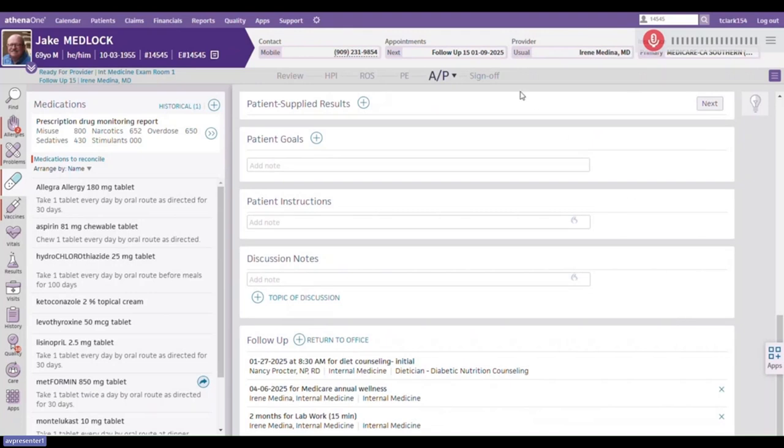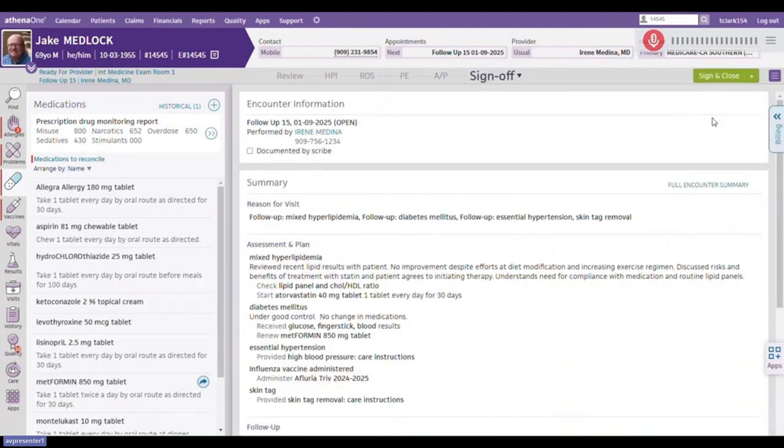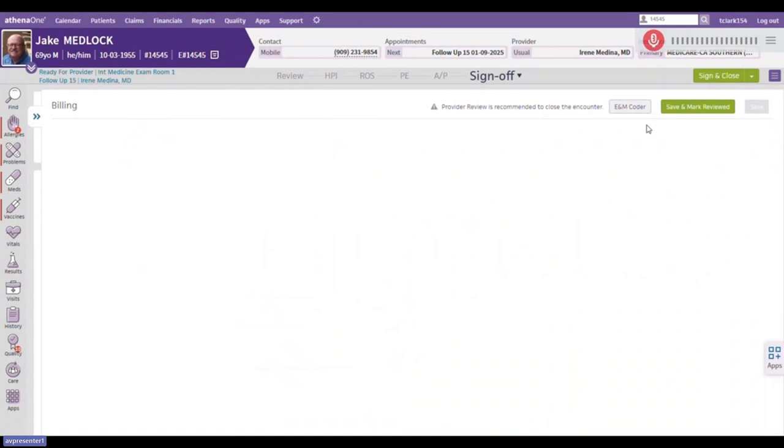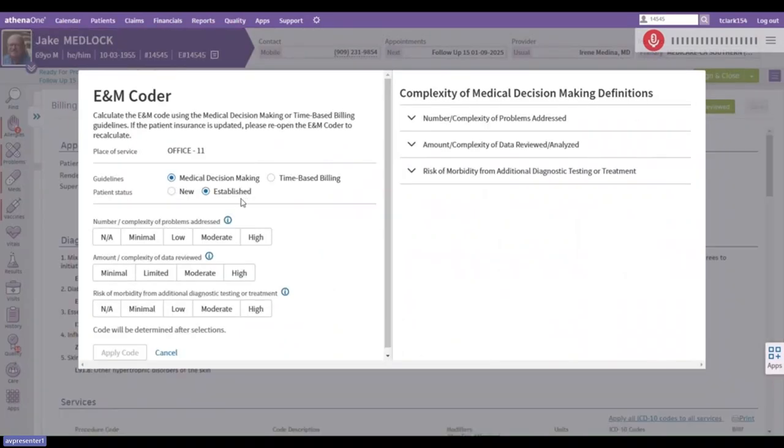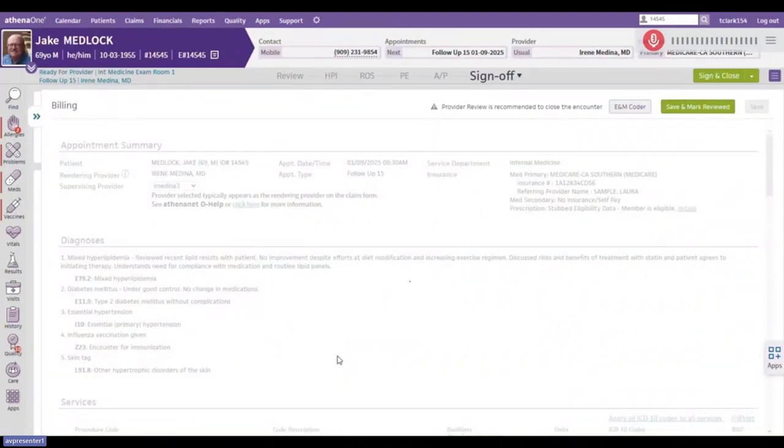The other thing left for me now is to make sure that my charges are entered. We do have an E&M coder that's built right in. It looks at whether the patient is new or established, and we can indicate the level of complexity. The system will automatically generate that E&M code and insert it right into my billing tab.